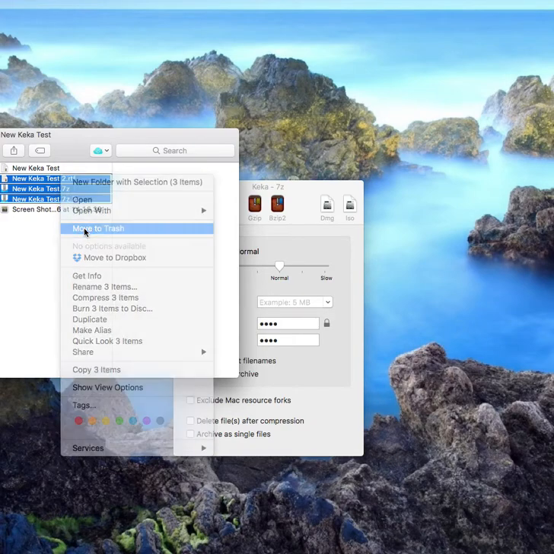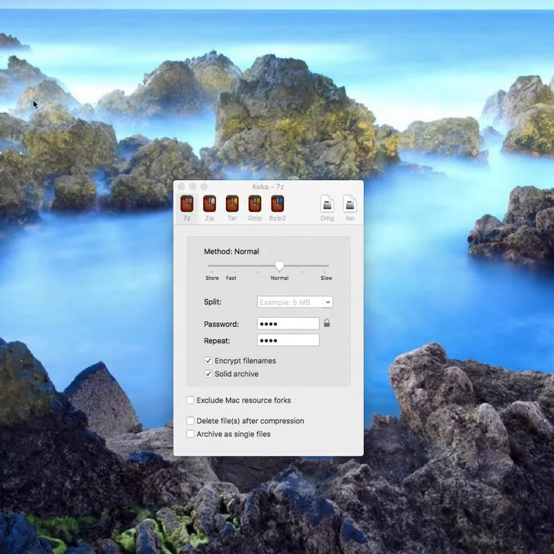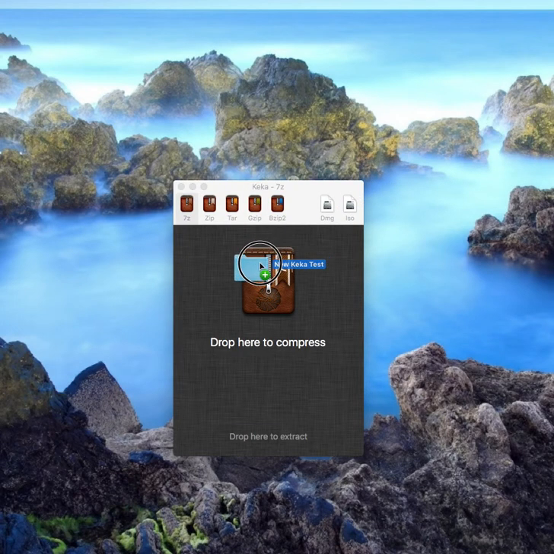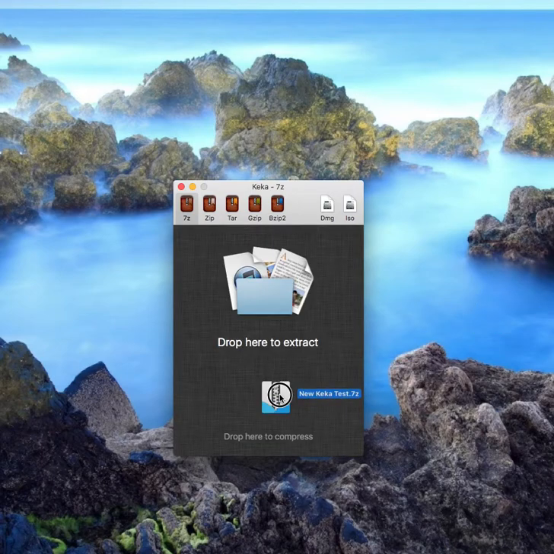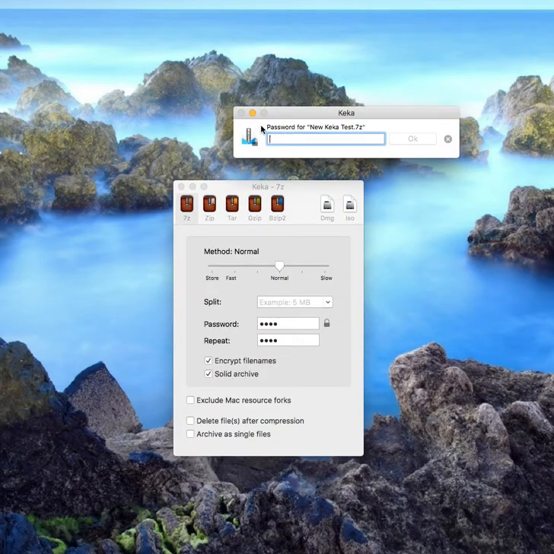And you can now also do a folder in the same fashion. So now if I drag the new Keka test folder with the 2 files in it that I've just shown you as the contents, I can zip the whole folder. Okay, and it looks like this. Now you can zip that or extract it. If you extract it, it asks for the password. You get the idea.